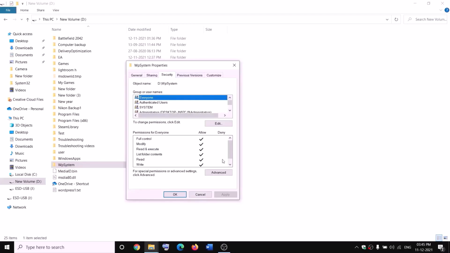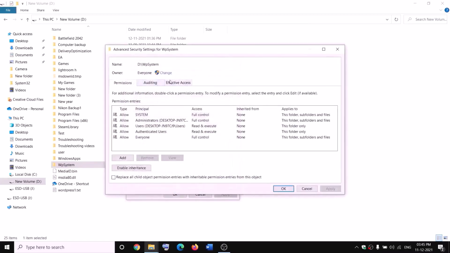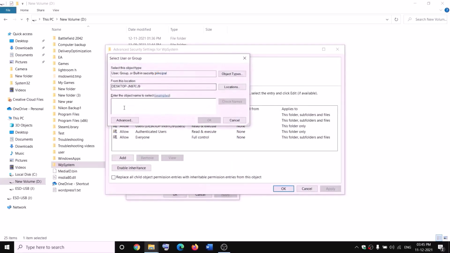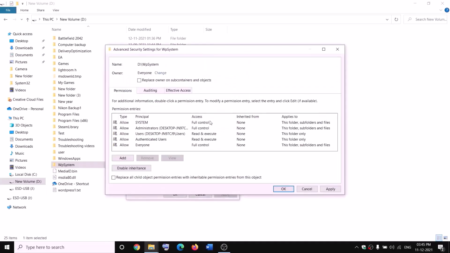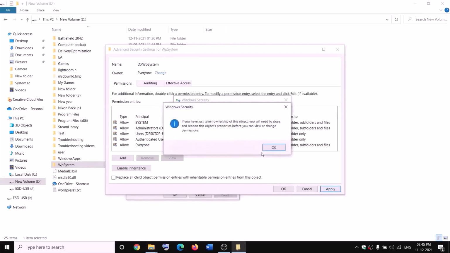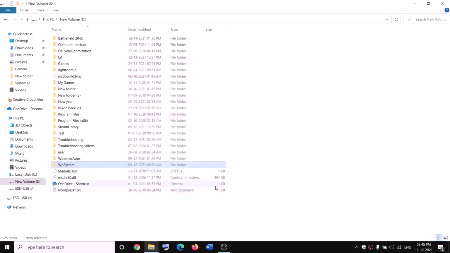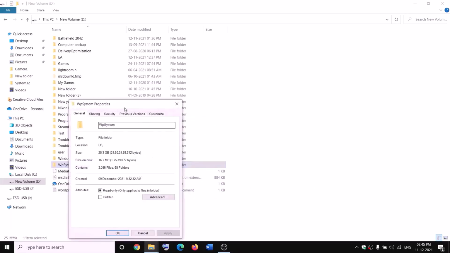So go to the security tab and then click on advanced. Now click on change over here and then type in everyone, then click on check names, then click on OK. Now put a check on the box which says replace owner on subcontainers and objects and then click on apply. OK, OK, OK.